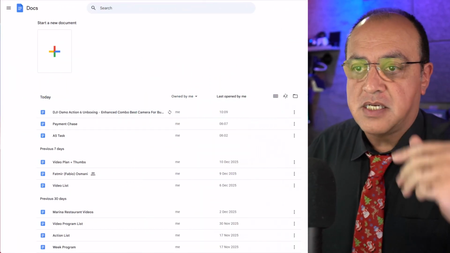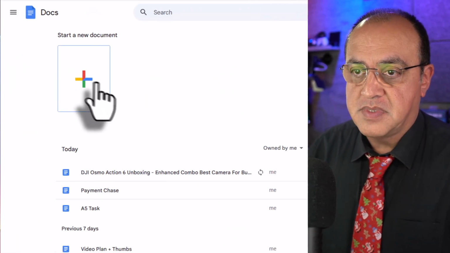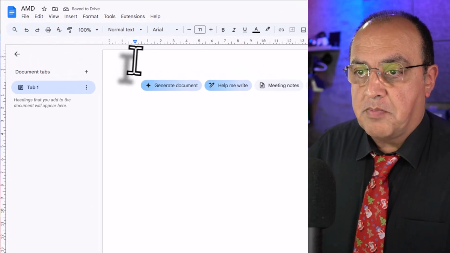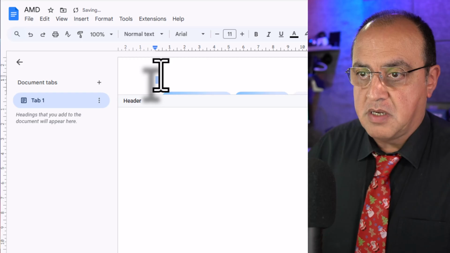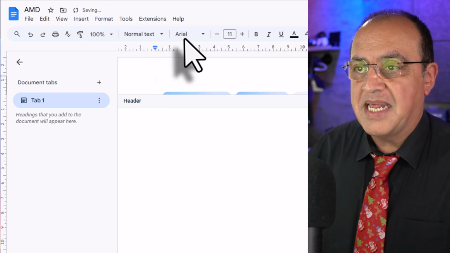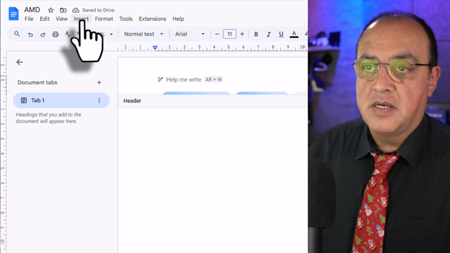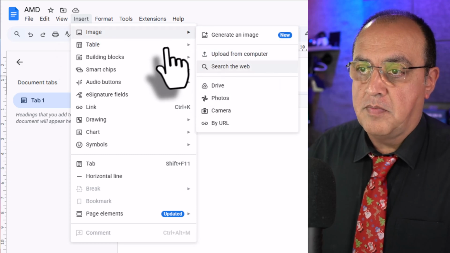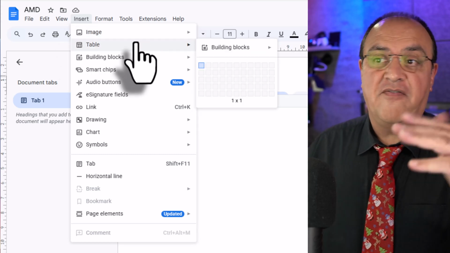So the first thing we need to do is go over to Google Docs, start a new doc. Now we're going to use the top of the page, the header. So I'm going to double click that. I'm going to insert a table. So we'll go insert table, and basically we want a left and a right.